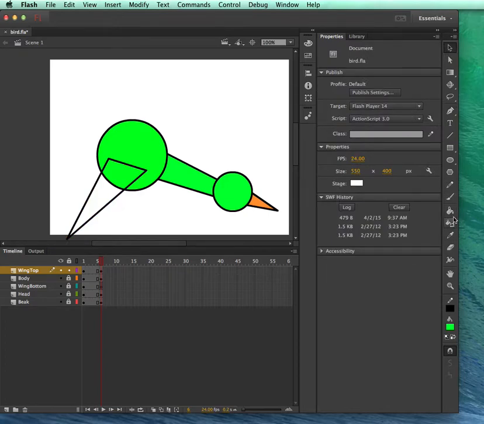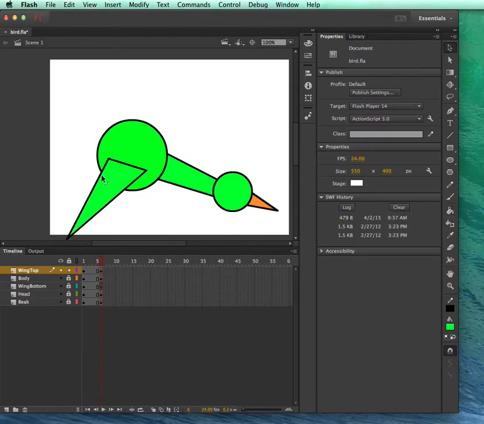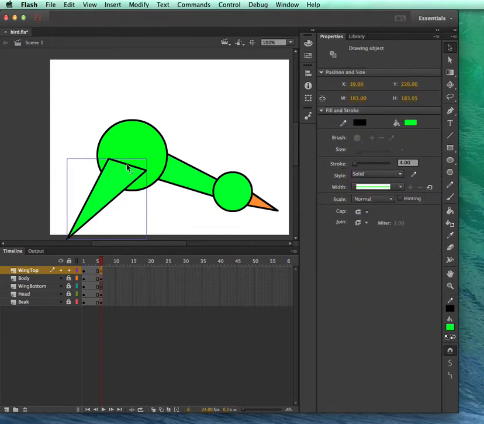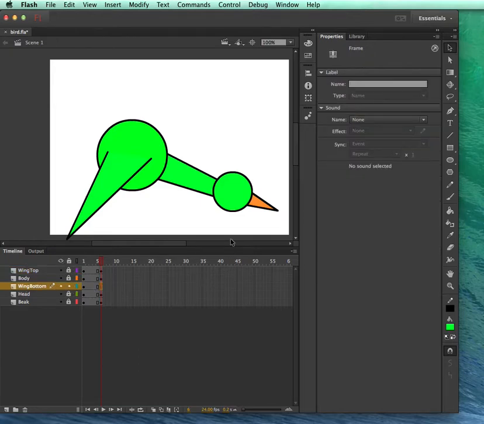Okay, then I will fill the shape with green. Let me take the lock off. There we go. And then I don't need this. I'll break it apart. I don't need this stroke anymore. Okay, might bring that up a little bit. Okay, did that.